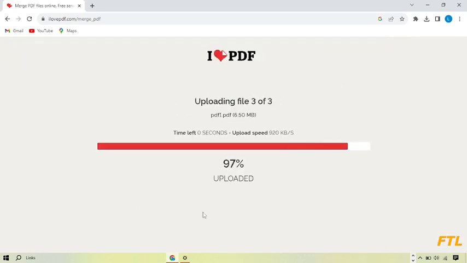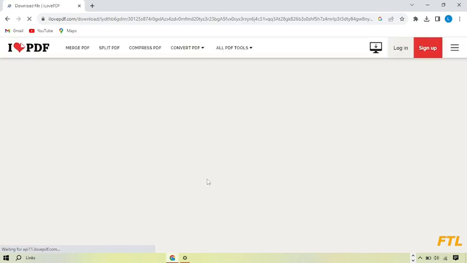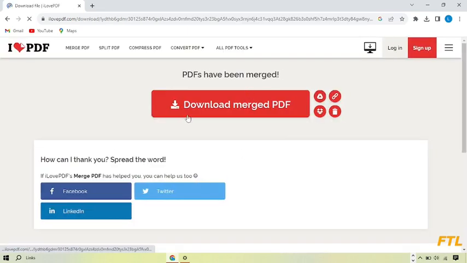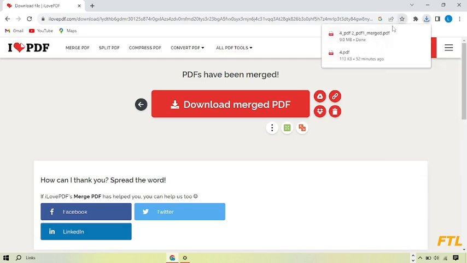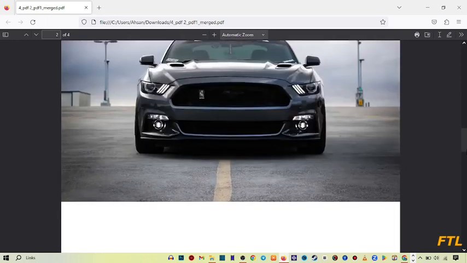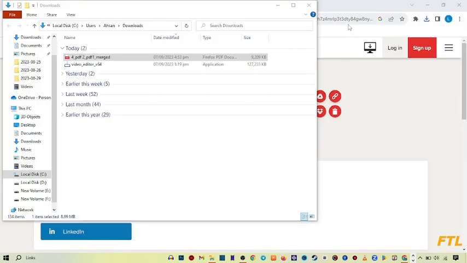And as you see here, my PDFs have been merged into one PDF and here I got the option to download my merged PDF. So I click on download. As you see here, guys, my PDF has been downloaded. So let me open my PDF. So guys, as you see here, all my PDFs have been converted into one single PDF.